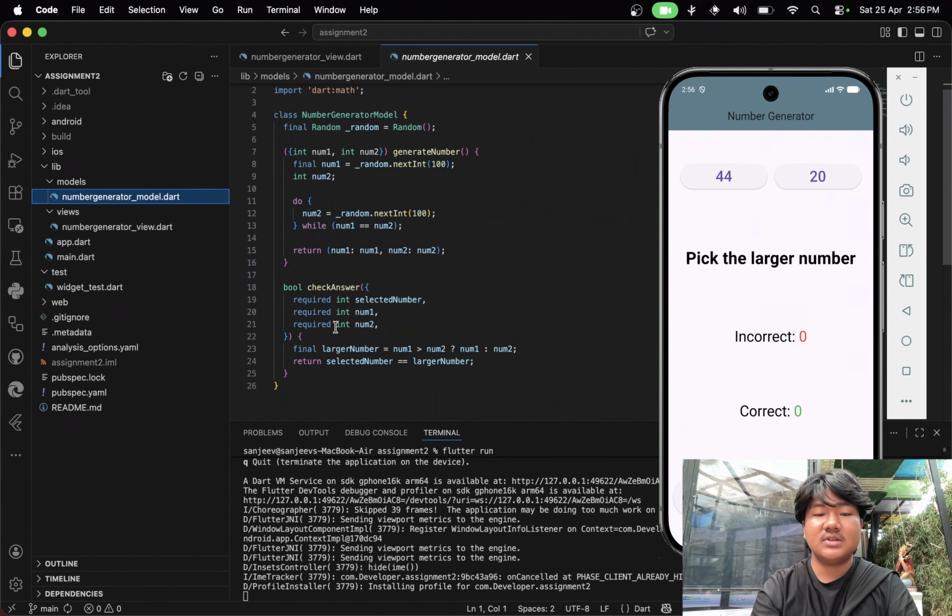The second function, check answer, is used to check whether the user selected the correct answer. Inside this function, I find the larger number using a simple comparison between number 1 and number 2. Then I compare it with the user selected number. If the selected number is equal to the larger number, it returns true, meaning the answer is correct, otherwise it returns false. This separates the logic from the UI and makes the code cleaner and easier to manage.